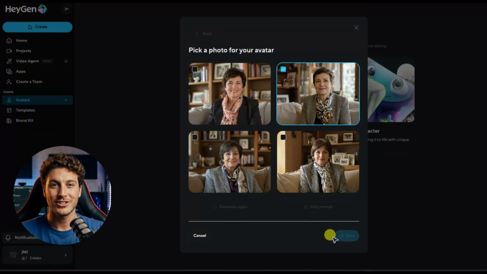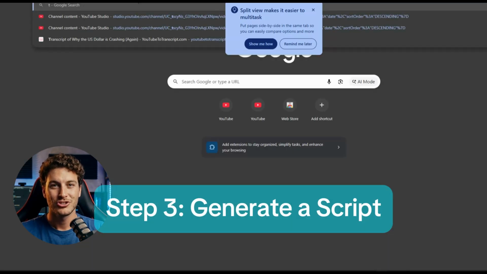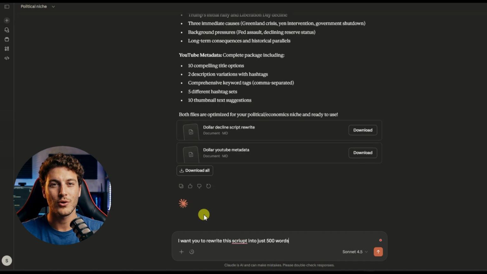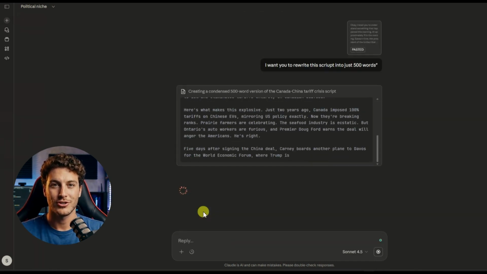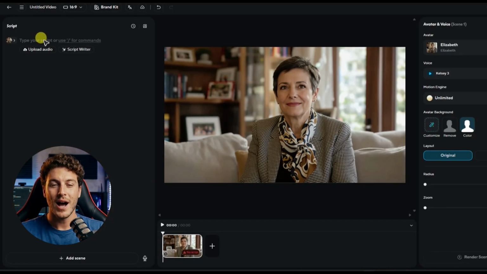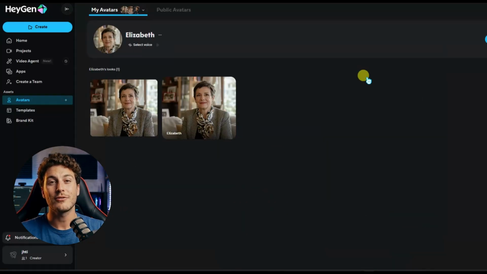Next, we move on to the script. You can generate your script using ChatGPT, Claude, or any AI writing tool. For example videos, I use around 500 words. Once the script is ready, copy it into HeyGen. Now select a voice for your avatar. Choose a voice that matches the character's age and tone. Preview a few options and pick the one that sounds best.